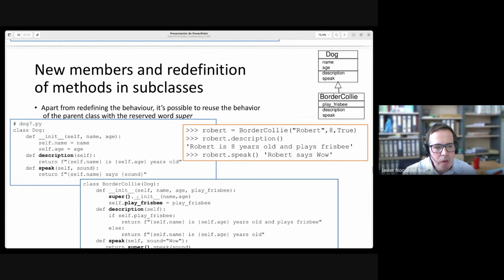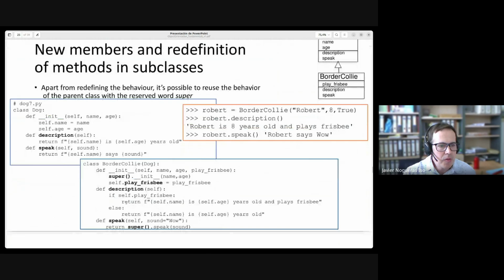So I am going to reuse the behavior of the constructor in the parent class. How can I do it? I can use the word super, parentheses, parentheses, and I can invoke the constructor in the parent class. And then I add the part that is particular for border collies. The same for the methods. For example, here the description method can be implemented in such a way that if the value of play frisbee is true, then I return.